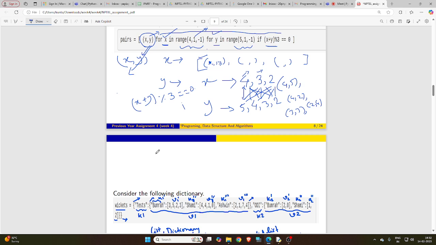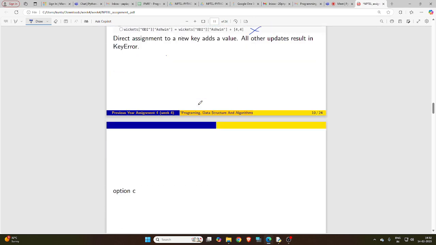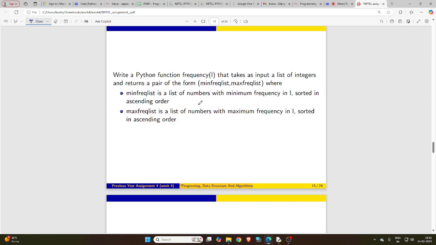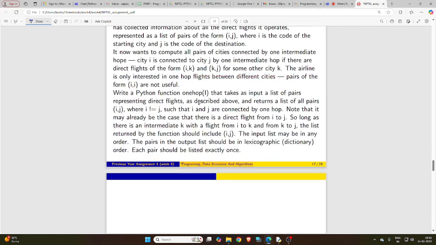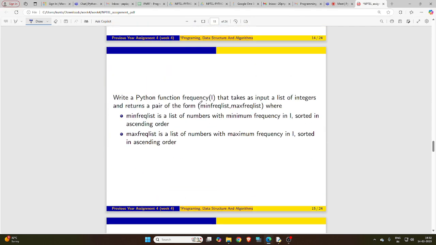So all the quiz questions are already done. Now we can have the program assignment. There were 2 program assignments in the last year, so this one and this one. It's a very long question, but if you understand, that is very good.